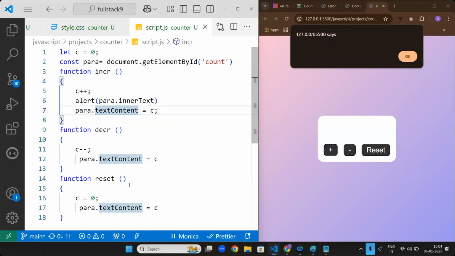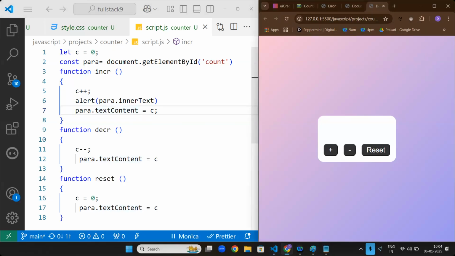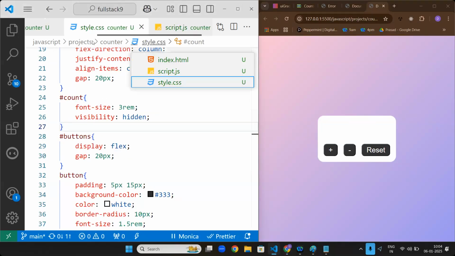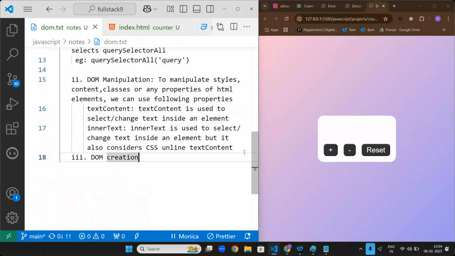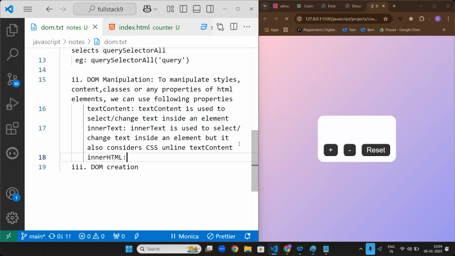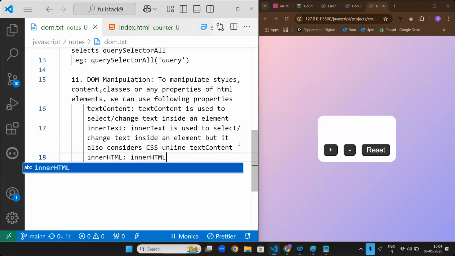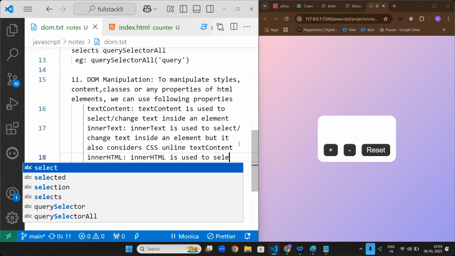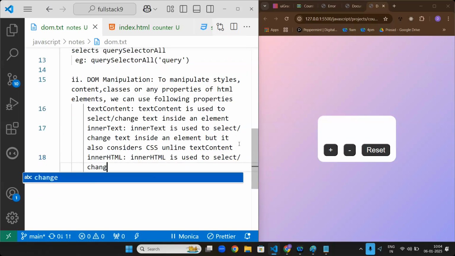Good. Now, next one. Next manipulation. Slowly we'll do one by one. Next one. Inner HTML. Inner HTML is used to select or change HTML code.